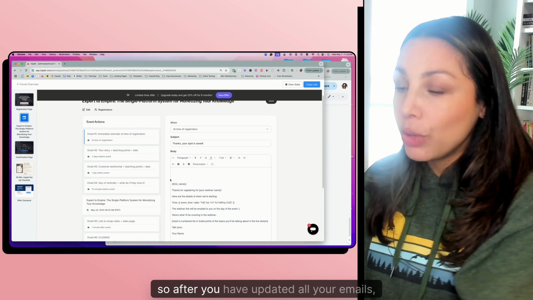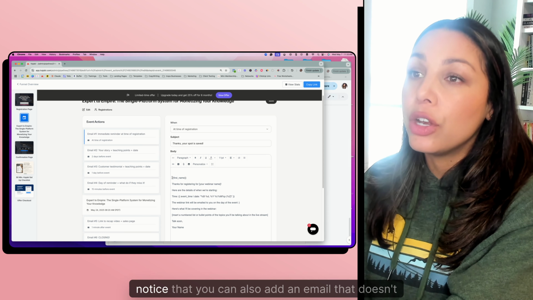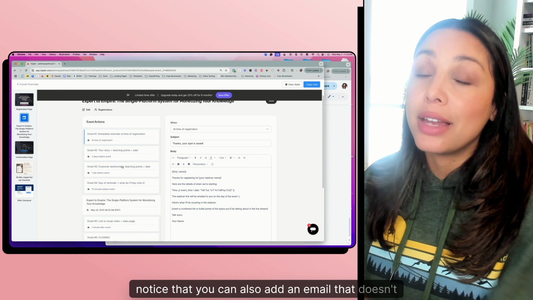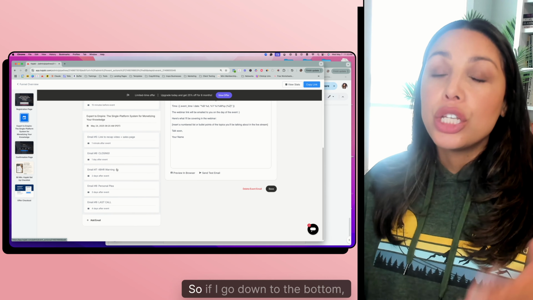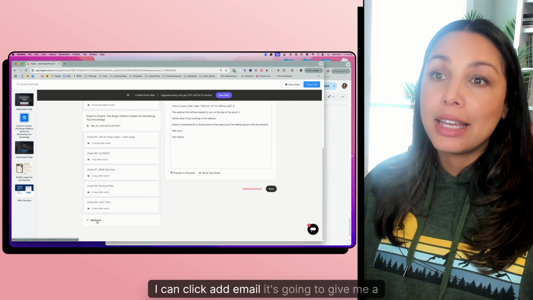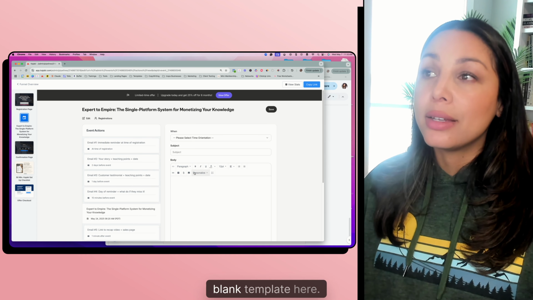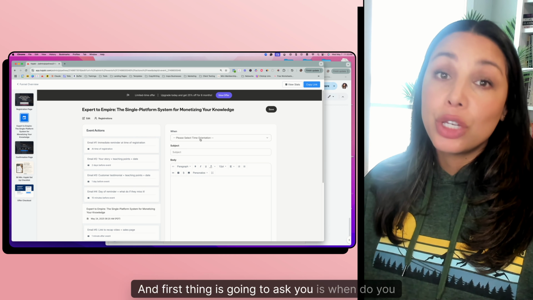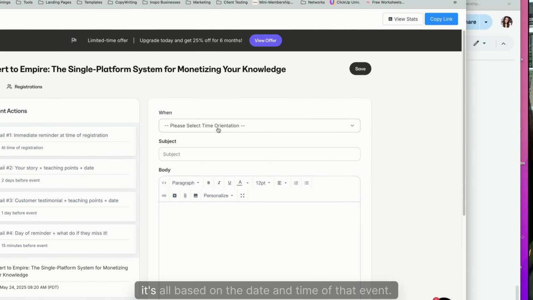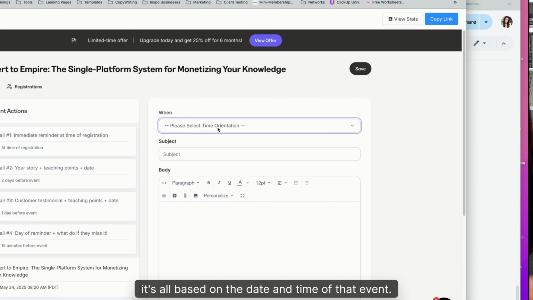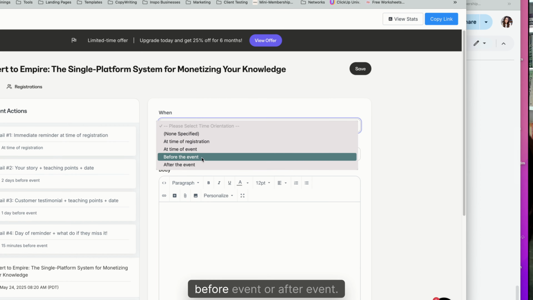Okay, so after you have updated all your emails, notice that you can also add an email that doesn't already exist here. So if I go down to the bottom, I can click add email. It's going to give me a blank template here. And first thing it's going to ask you is, when do you want this email to go out? Because remember, it's all based on the date and time of that event. So I can suggest at time of registration, at time of event, before event, or after event.